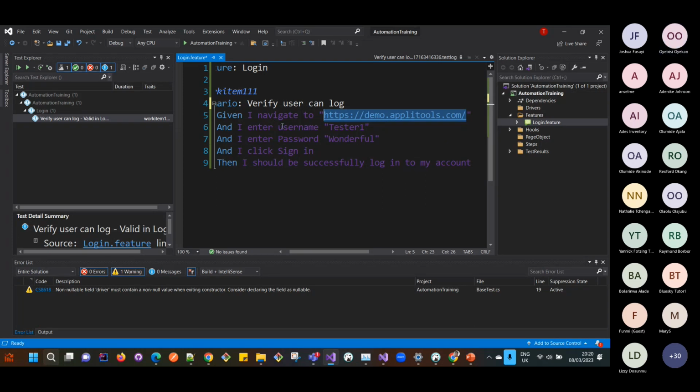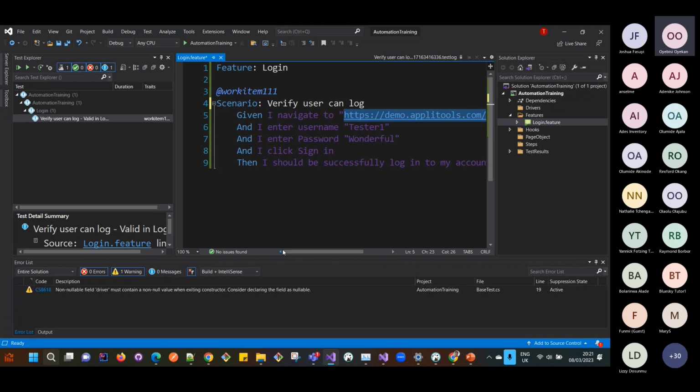So now after I've written all my steps down here, I'm just going to generate my step definition, and I'm sure all of us know how to generate our step definition by now. So I don't know if there's anyone on the call that doesn't understand how to generate their step definition. So silence means, yes, everyone knows how to generate their step definition.